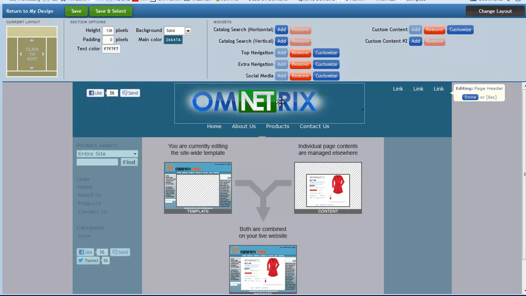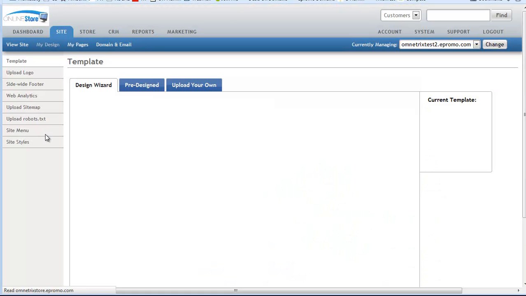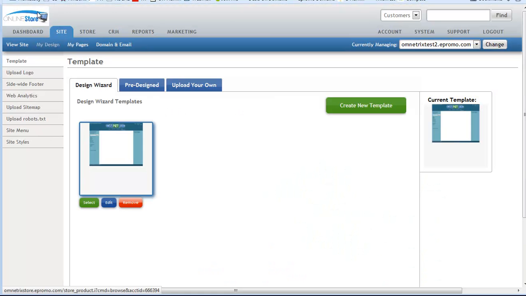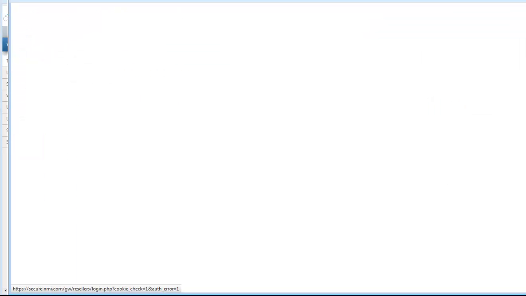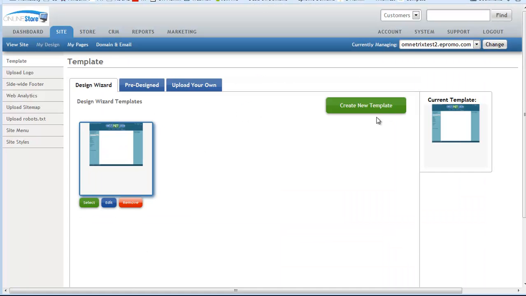Apply, move it in place, save and select this time so I don't forget. It should actually, since it's already selected, I wouldn't have had to do that. But view site, and there's the change. Okay, so hopefully it's fairly simple. Seems to be fairly user-friendly for those that have used it, and I hope you guys find it to be that way as well.